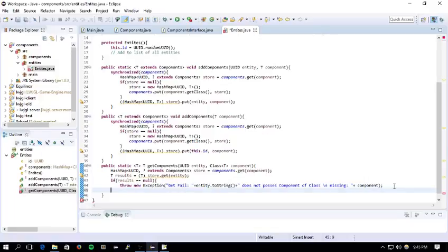But if there's something in the results, we want to return out of it. So to do this, we want to return results. And that's all we have to do for get component.